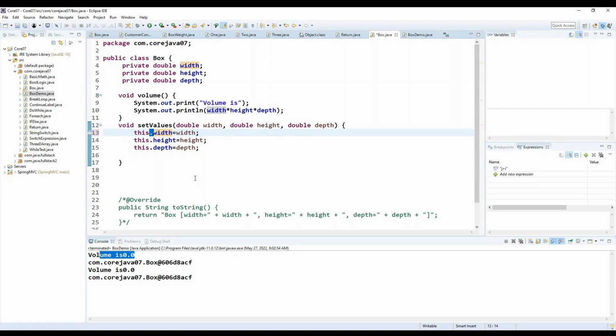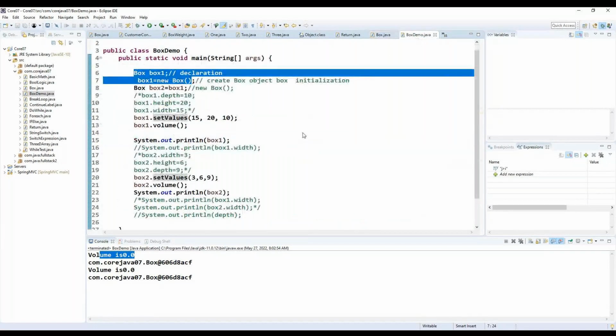Then only the compiler understands, okay, this width is coming from the instance variable and this width is coming from the local variable, because I'm not using any this here. So this is the resolution for the 0 we were getting. Now if you see, we are getting 3162. Okay, so is it clear?